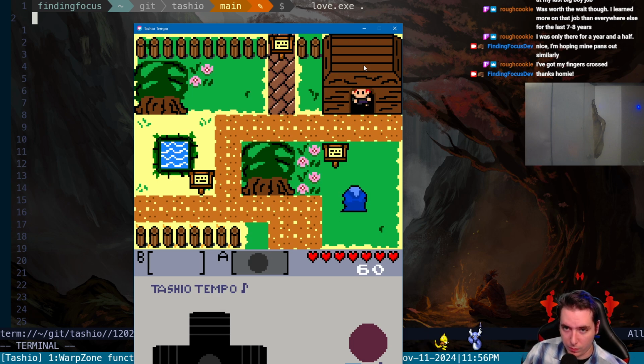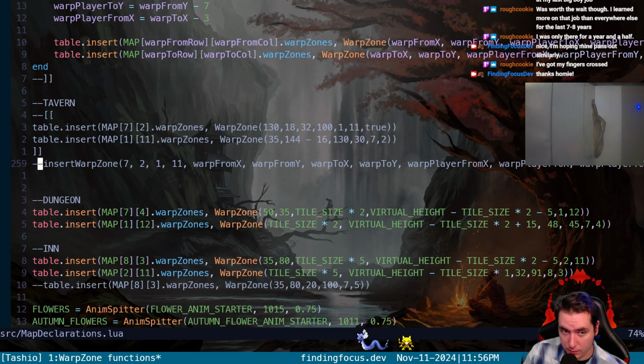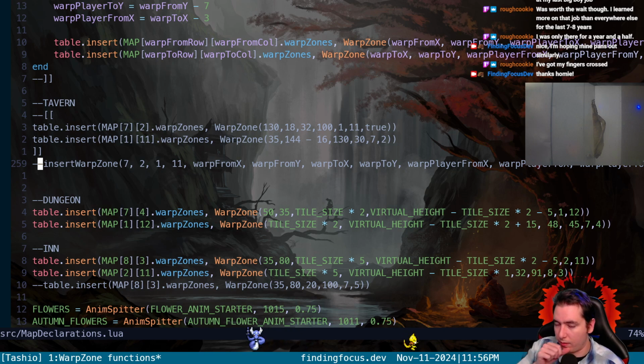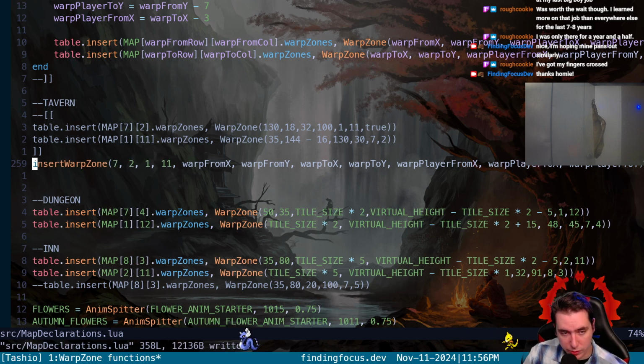And then, oh, we didn't insert it, so we can't test where the other one is. I think it's at 3, 9. Yeah, very bottom, but 3 over. That sounds right.